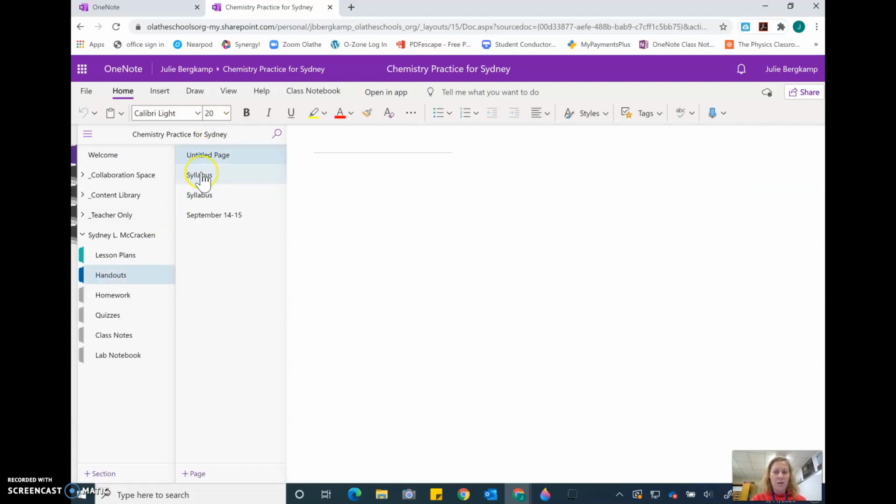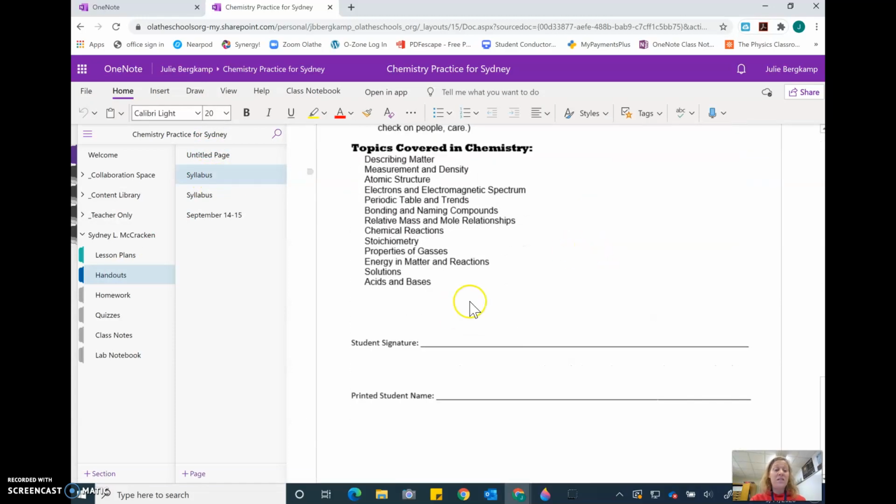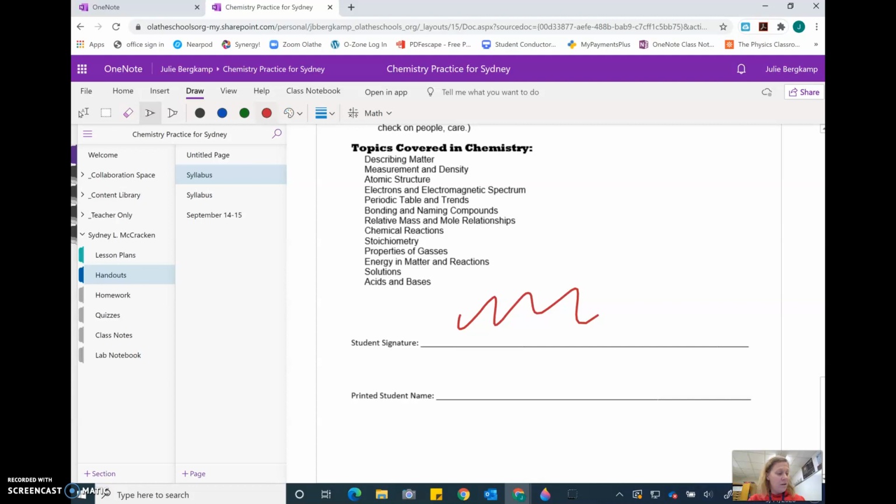And you guys will only have a syllabus. You just click on the syllabus and scroll down to the bottom and sign it. How do you sign it? Well, look up here. There's this thing that says draw. You can click on draw. You can pick a pen color. You can use your finger, I guess. Let me see. I used my finger. If you have a stylus, you can use a stylus. You can sign it with your finger or a stylus or whatever.